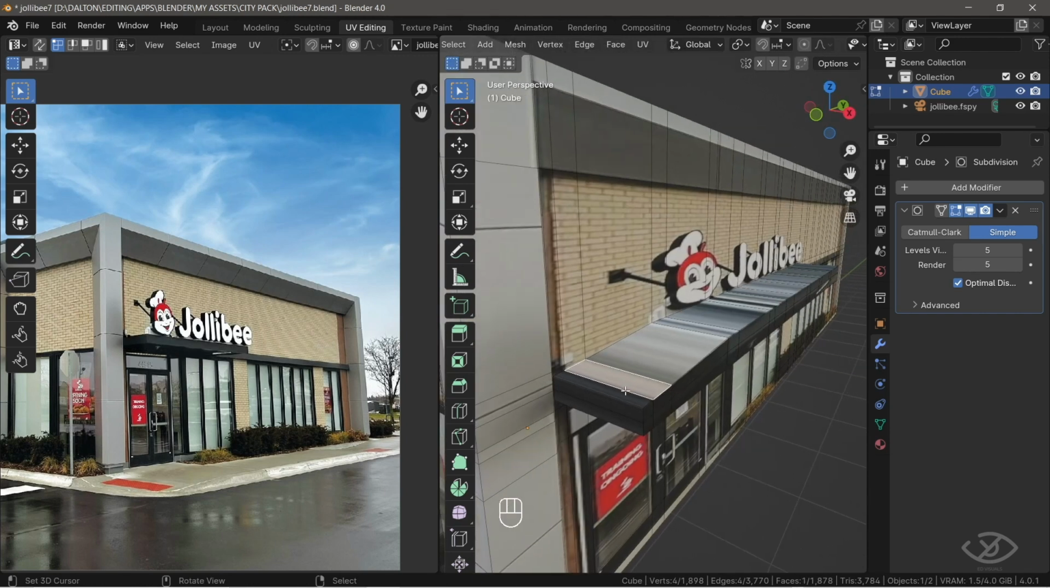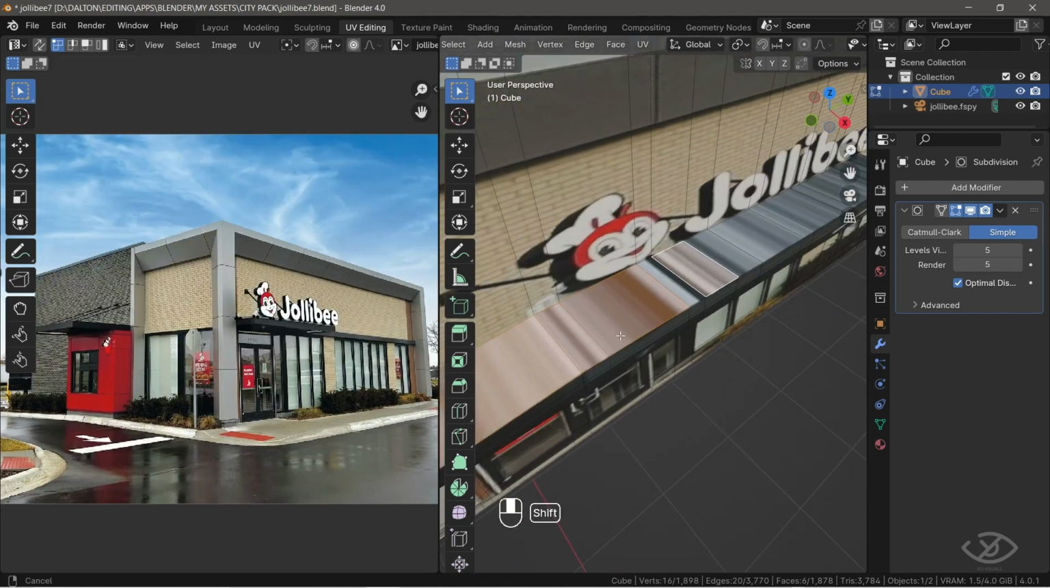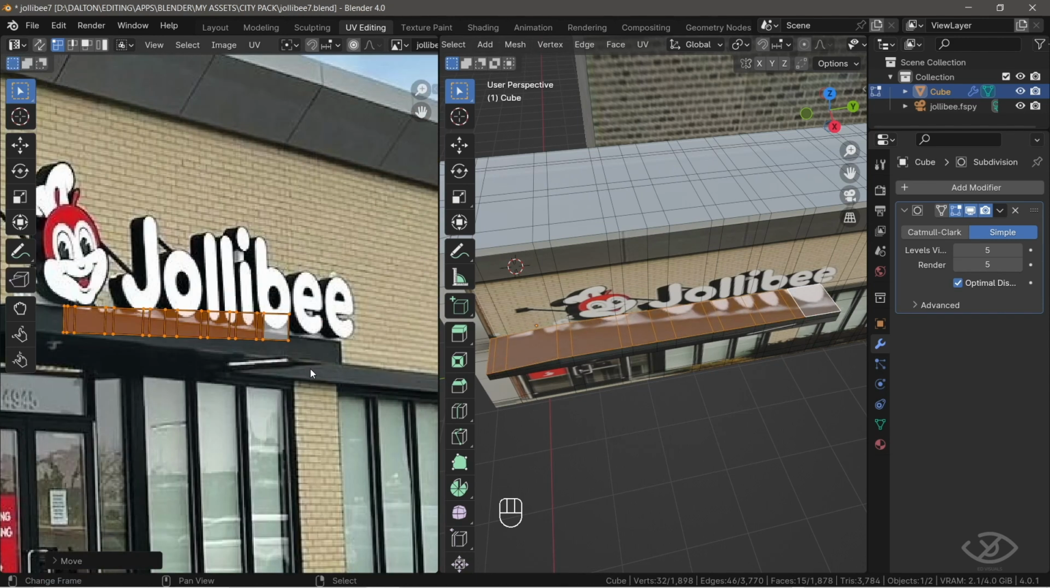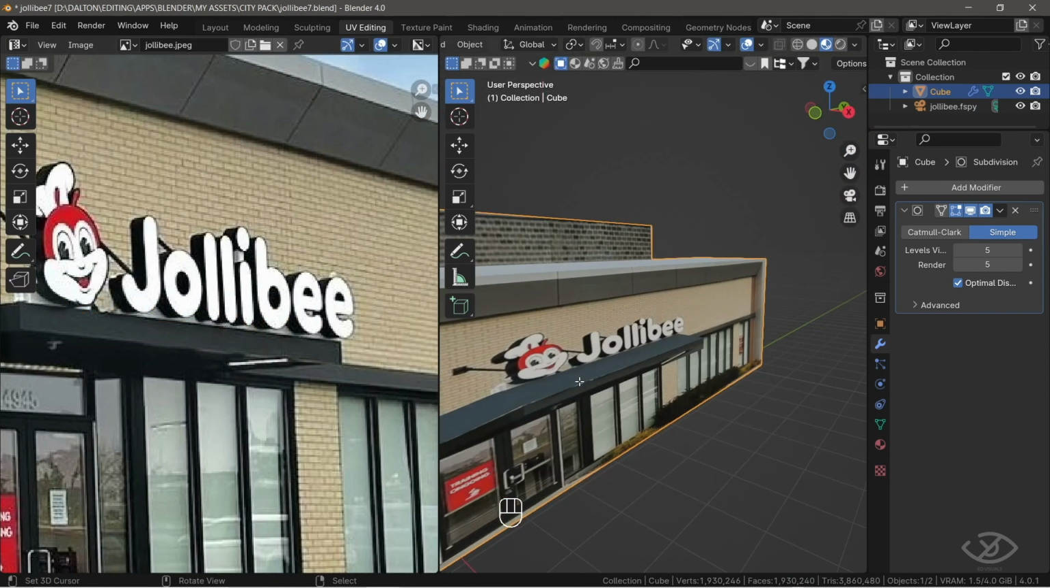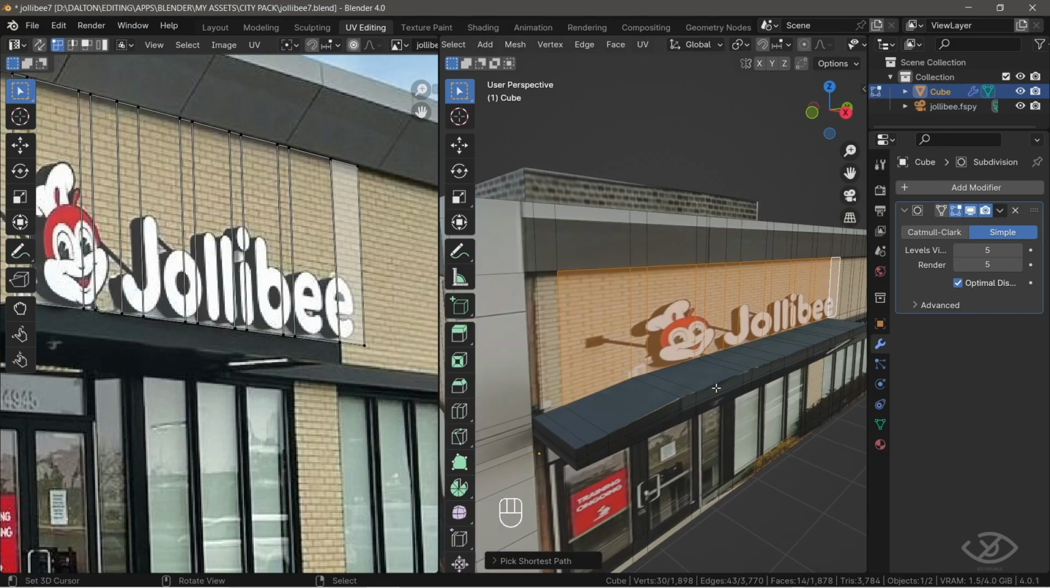I'm gonna fix these stretched textures. Select the faces with stretched textures. Press U, cube projection. Adjust the edge loops to fix the textures. Then I'm gonna select these faces right here, where the store logo is located.